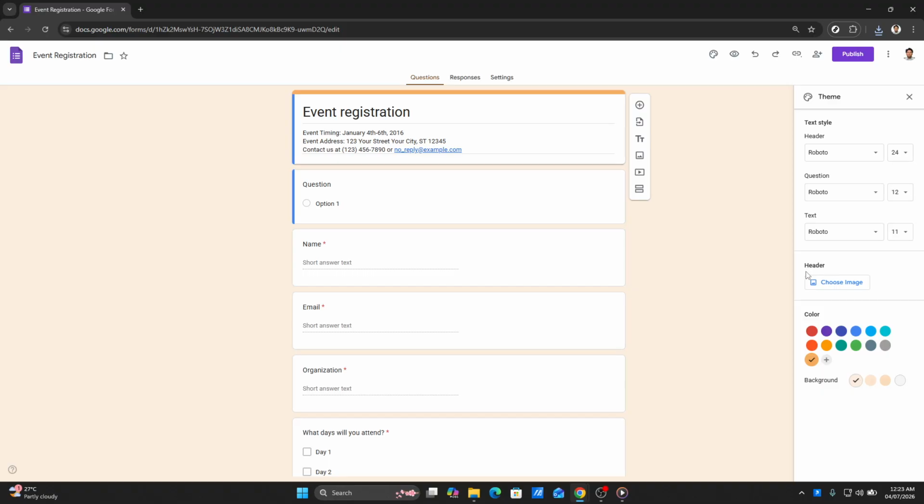your event or project. After clicking the theme icon, direct your attention to the header section within the theme options. This is where you'll be able to add or change the image that appears at the top of your form. It's a great spot to insert an image that ties in with the message or branding of your form.